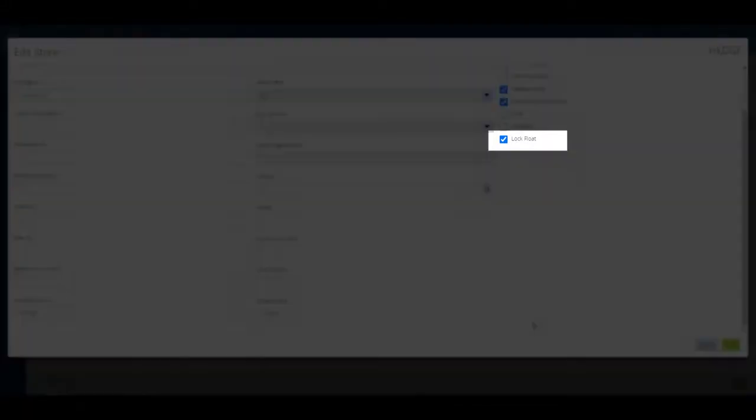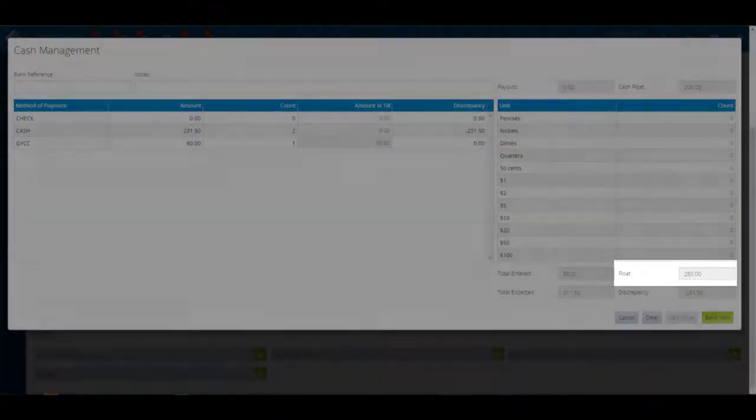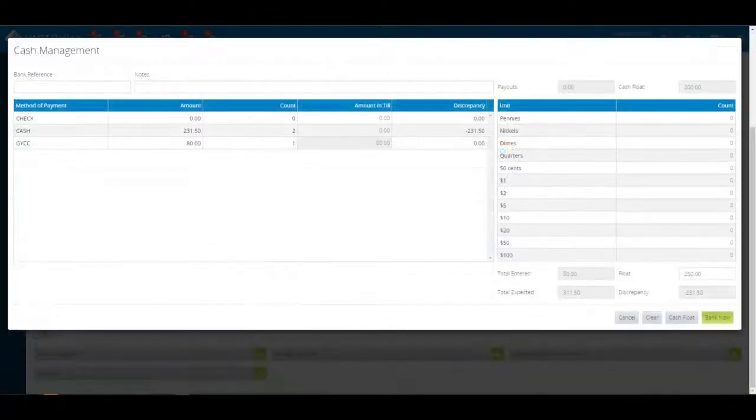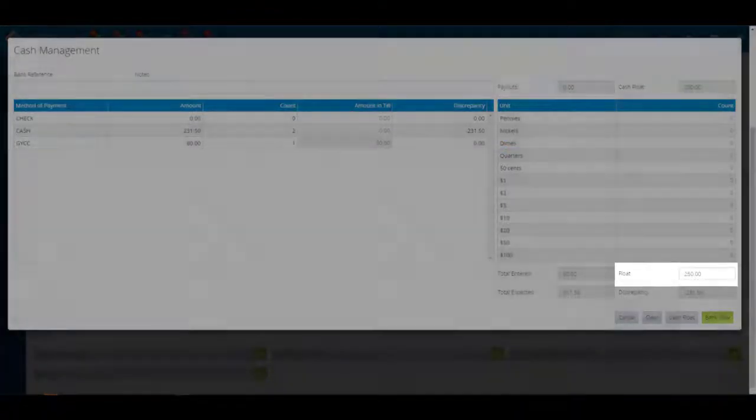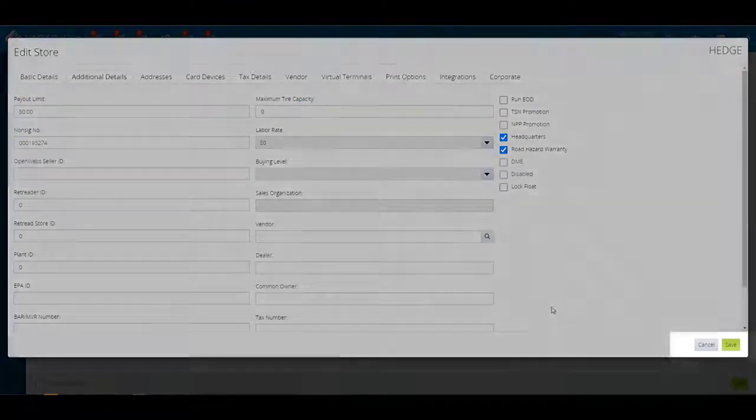From the right side of the window, you will find that the Locked Float tick box is selected. This means that the default float cannot be changed on the cash management window. If the Locked Float tick box is deselected, you will be able to change the cash float on the cash management window. After you made all the necessary adjustments, click on the Save button.